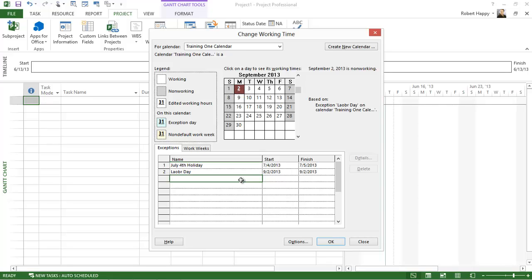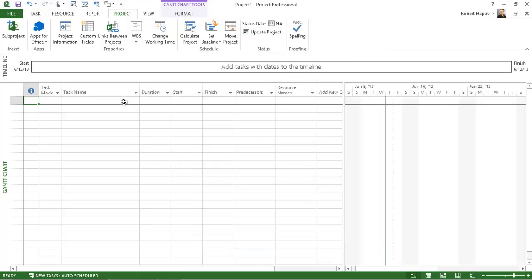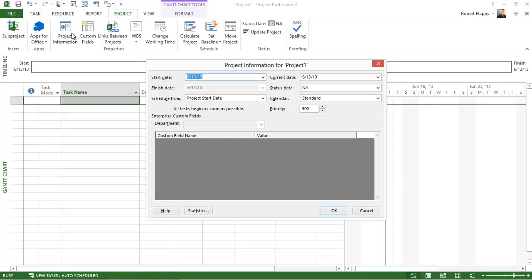Now once you have created your calendars, they haven't been applied anywhere, they're just created. So it's up to you to apply them at the project level, the task level, or the resource level. So if I hit OK, and I want to apply them at the project level, I can simply click on the project information dialog box, and you'll notice here there's calendar, and I can select Training 1 calendar. Now this will apply to all of the tasks that I enter into my project.